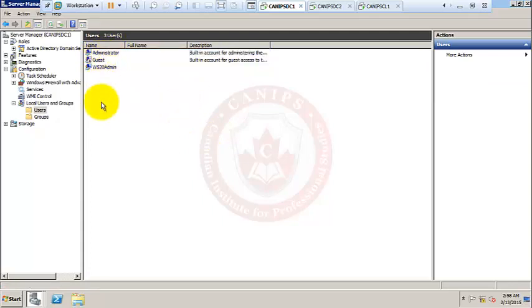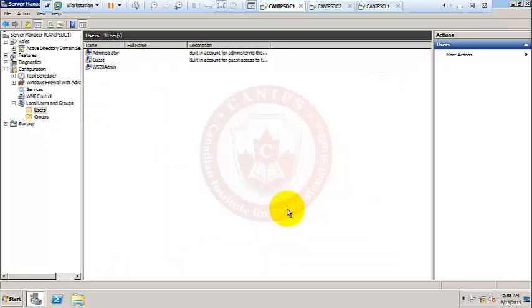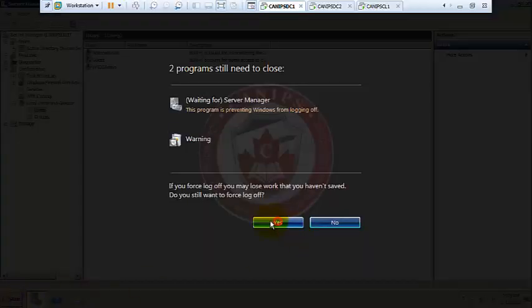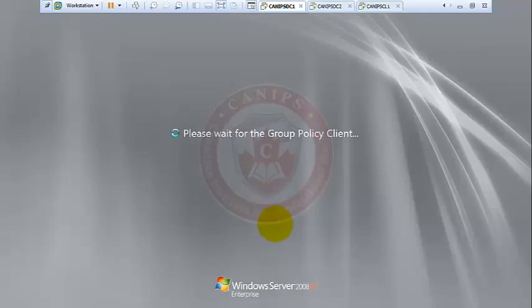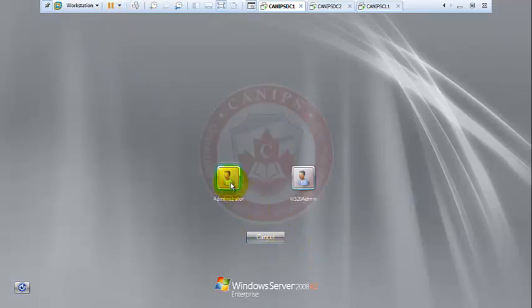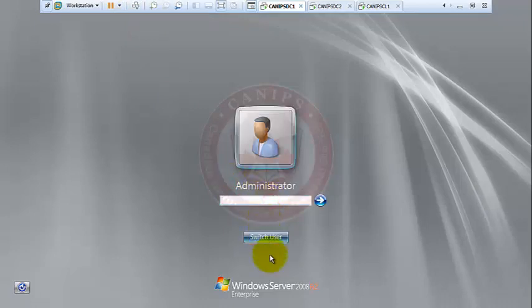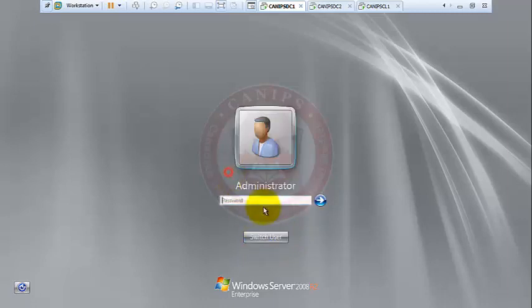Now this is not enough. I have to log off and log back in with this. So let me log off from this machine. I'll cancel this and log off. Log back in as local administrator. So here press this, or you can press Control Alt Insert. Both will work, and make sure you select administrator. And here, not this one actually, press here for this one and use your local administrator password.